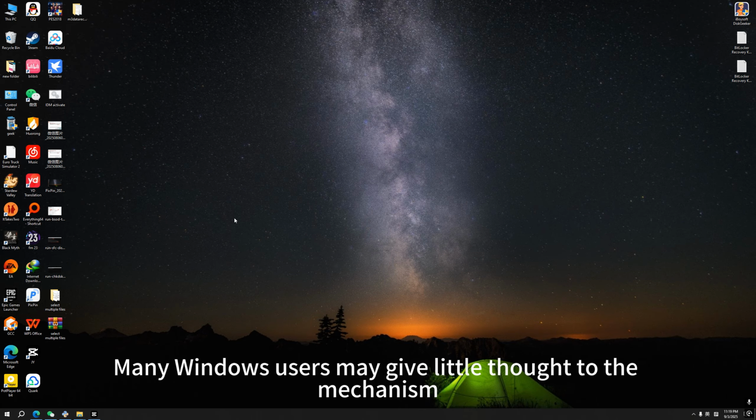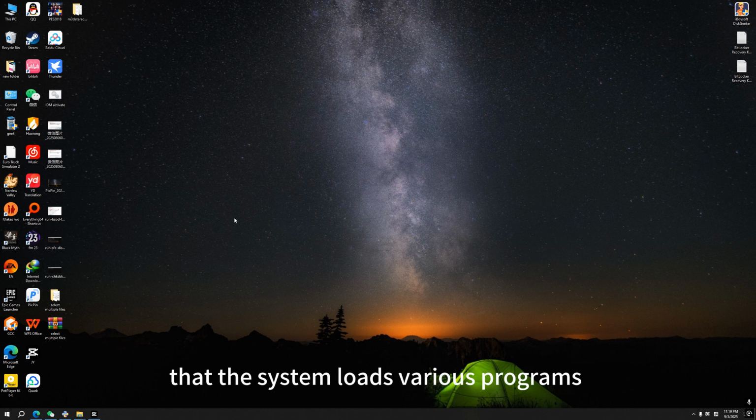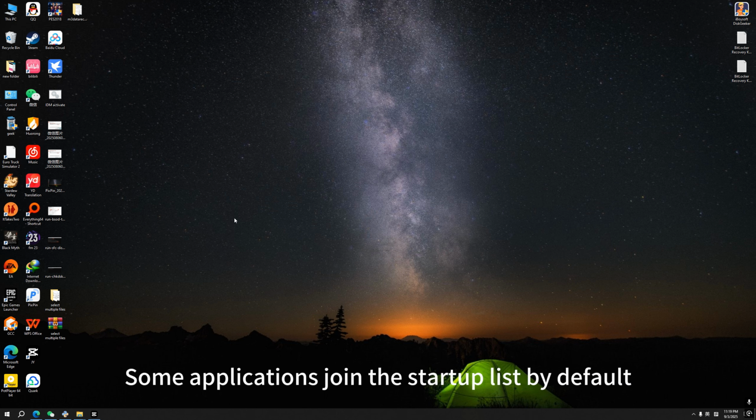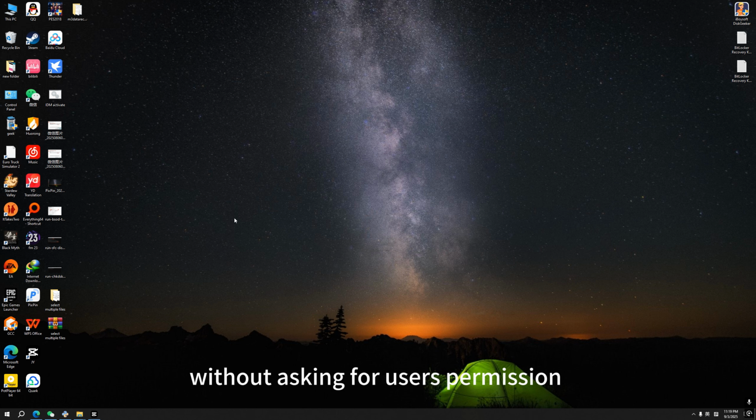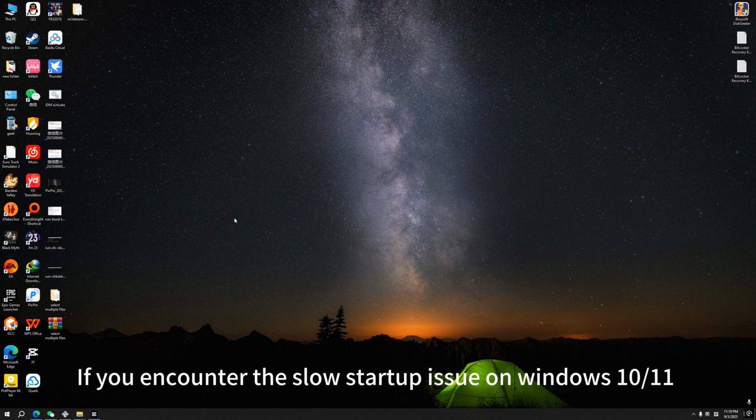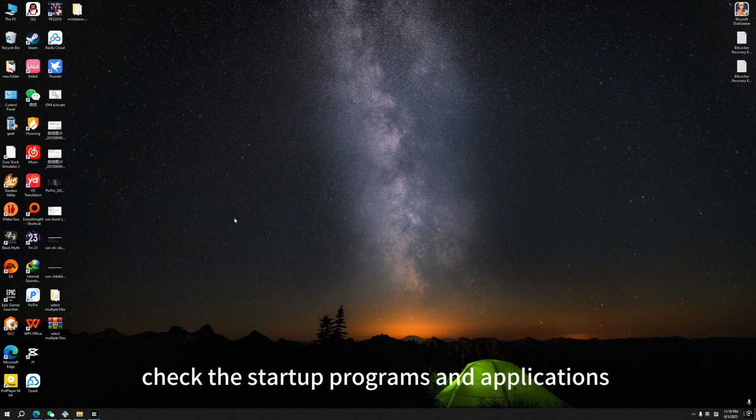Many Windows users may give little thought to the mechanism that the system loads various programs, apps, and services during startup. Some applications join the startup list by default without asking for users' permission. If you encounter the slow startup issue on Windows 10 or 11, check the startup programs and applications and you can disable them.